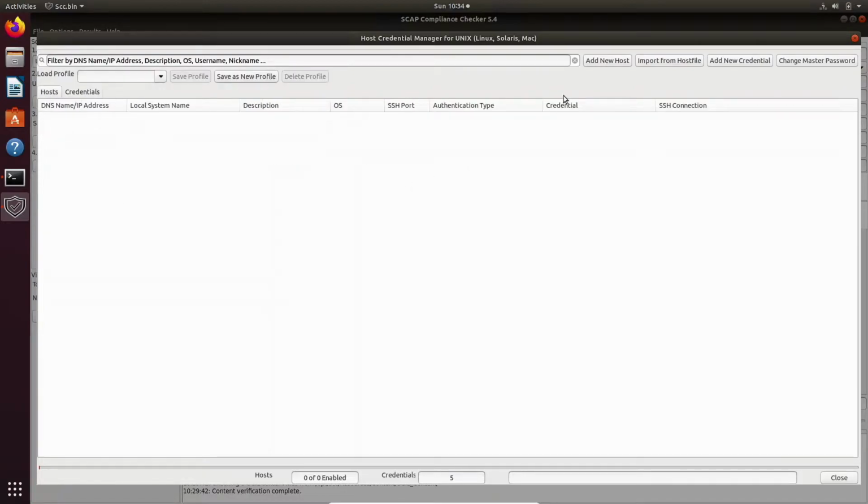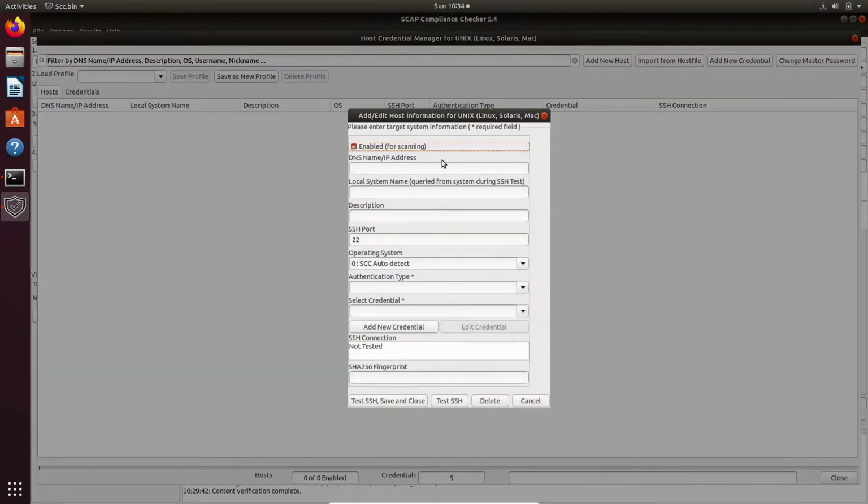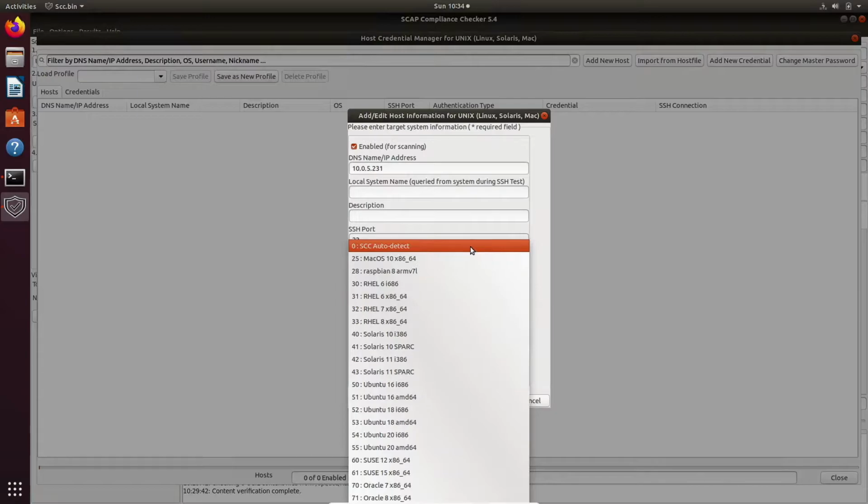Okay, I'm going to demonstrate adding a new host. I'm going to add 10. Okay. These are all systems in our isolated test network. And for the most part, the local system name is going to be queried during SSH testing. The description can be whatever you want here. I don't remember what the system is. It'll get queried, and I'll figure out what the operating system is and what the host name is. The operating system auto detect, leave it at auto detect unless something goes really wrong.